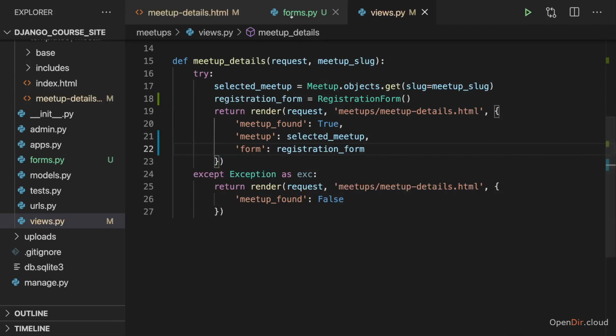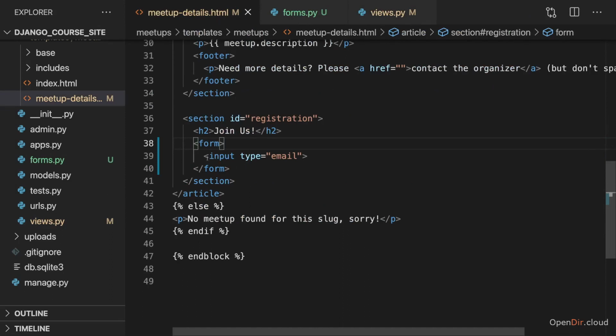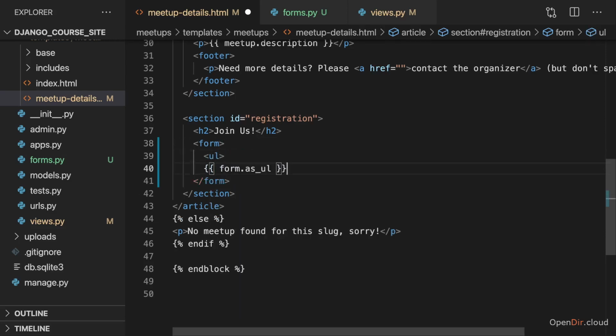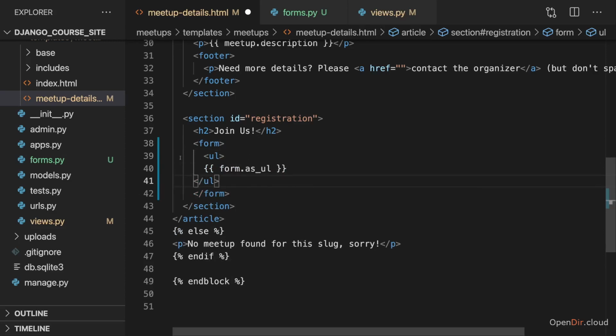Now, if we do that, we can go back to the template, and here, instead of manually outputting this input, we can interpolate form, or whichever key name you chose here. In my case, it's form. And then call as_ul on it, which will simply put every input label row into its own list item. And therefore we should wrap this with a ul element, which is of course just one way of presenting a form, but it is the approach I will use here.